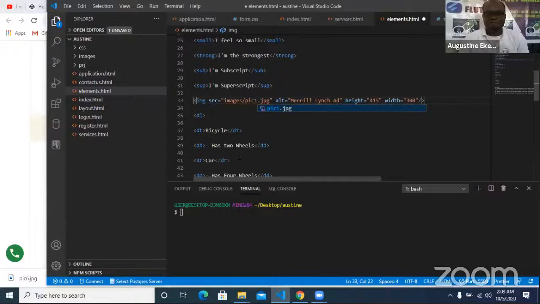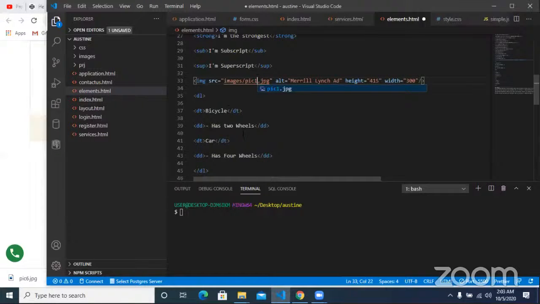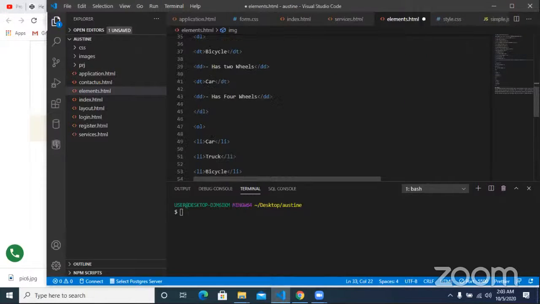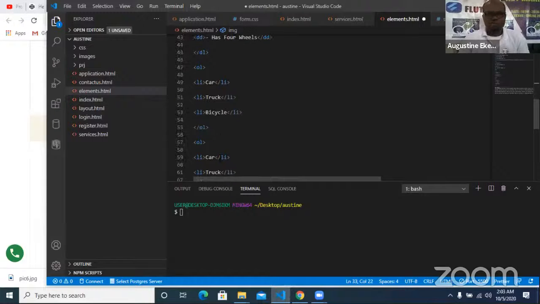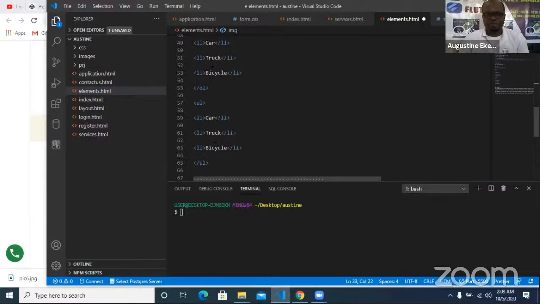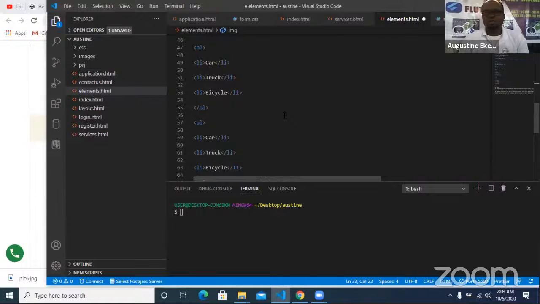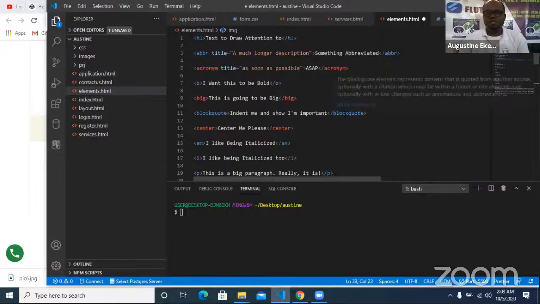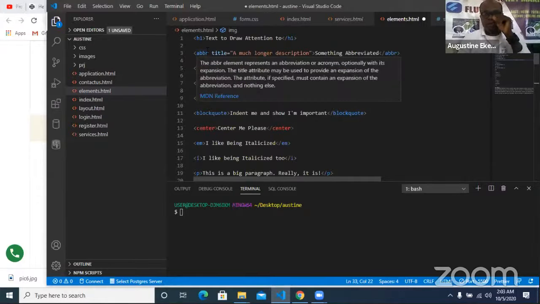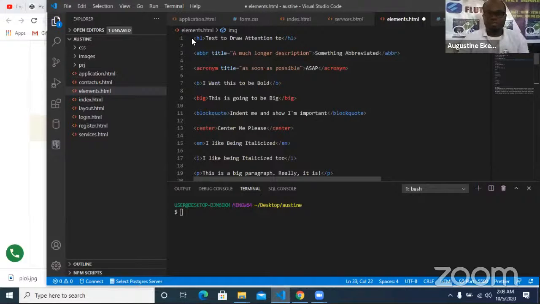So if you want to have a table, you can use this for table. You can use this for another list. We've looked at this already for other lists, and this for another list. So those are the various tags or elements in HTML. This is a summary of all of them.